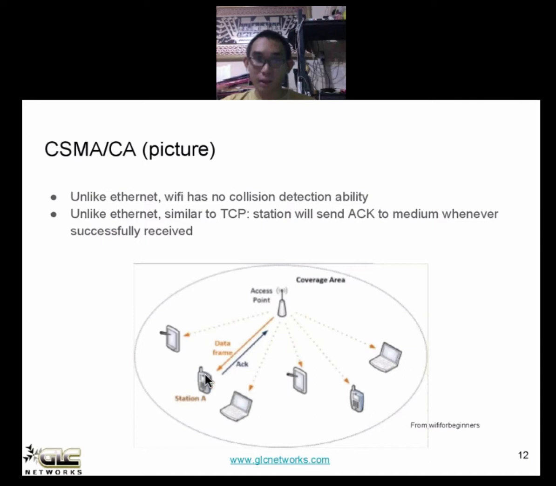This station A receives frames from the access point. When the station receives successfully, this station will send an acknowledgement to the network. So the acknowledgement is sent to the network, and everybody in this coverage area can hear the frame. Oh, that's the ACK frame. That means the medium is empty, so we can send.